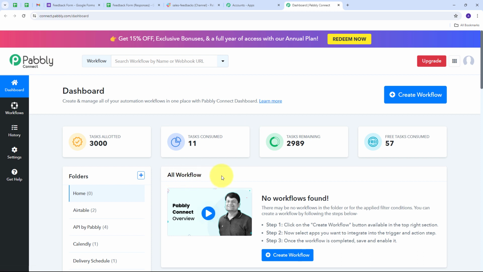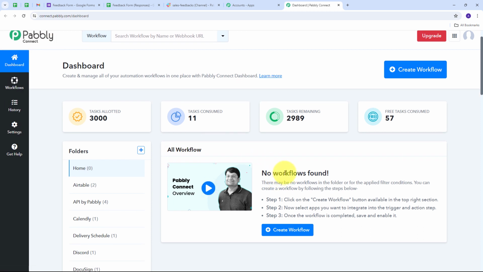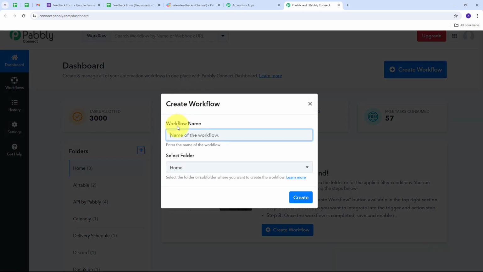Here, this is the workflow section, and we can see all the workflows that we create here. And this is the folder section. We can create a new folder here, and we can save any workflow in any particular folder that we want. Now here, I want to create a new workflow. For that, I need to click on this Create Workflow button, and this window will pop up. Here I need to name my workflow, so I'm going to name it after my objective, which is mastering post-sales review and feedback using Google Forms and Slack.